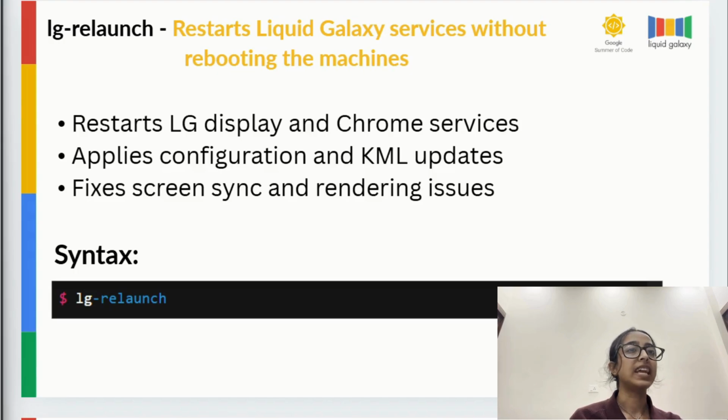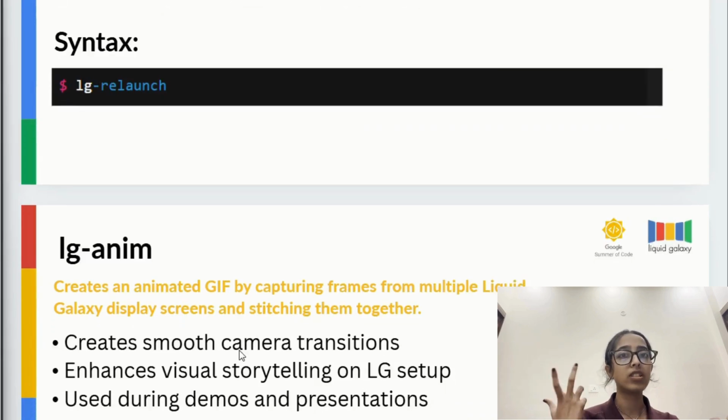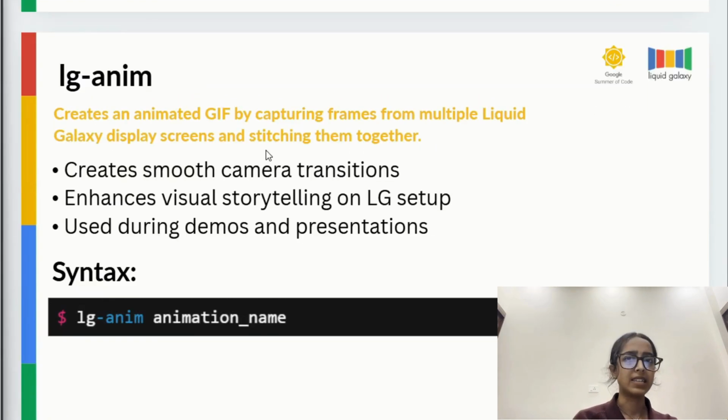Okay, so next one is LG relaunch. A much more commonly used command is LG relaunch. Unlike LG reboot, this command does not restart the machines. Instead, it restarts the Liquid Galaxy services, such as Chrome instances and display-related services. This is especially useful when working with KML files or when displays are out of sync. Since it is much faster than a full reboot, LG relaunch is often the preferred option during development and testing. In practice, this is one of the most frequently used LG commands.